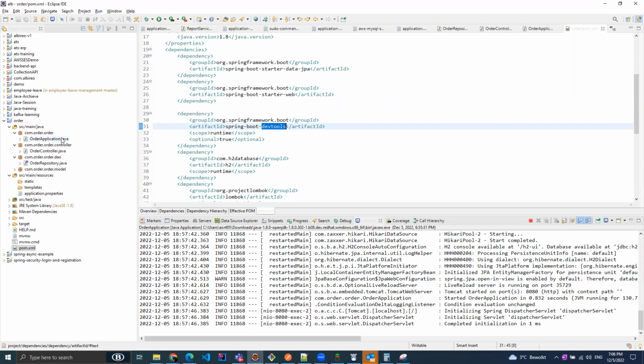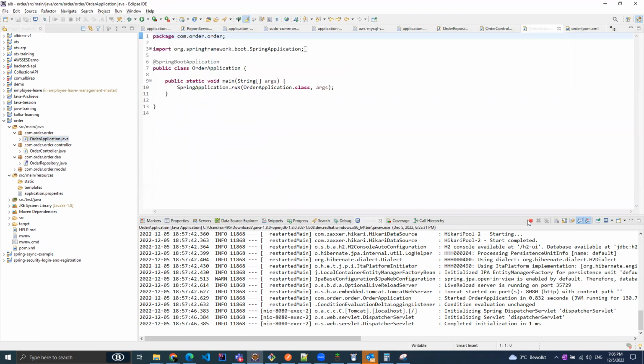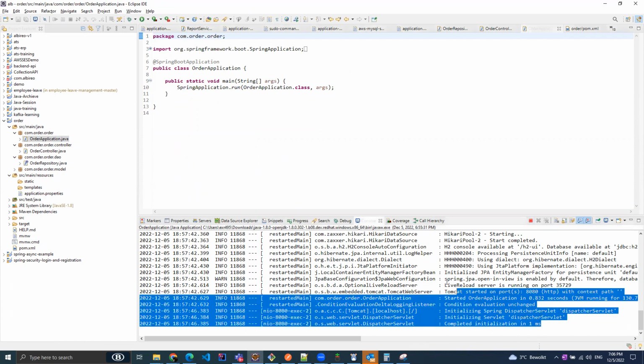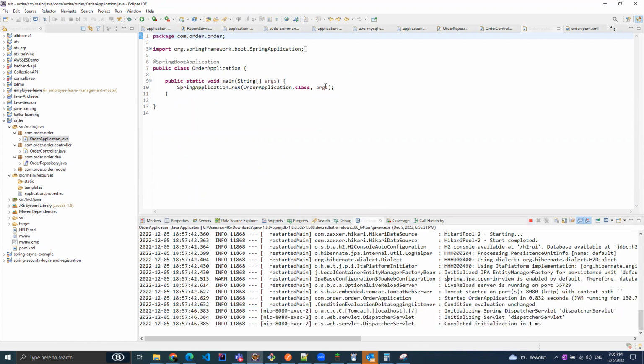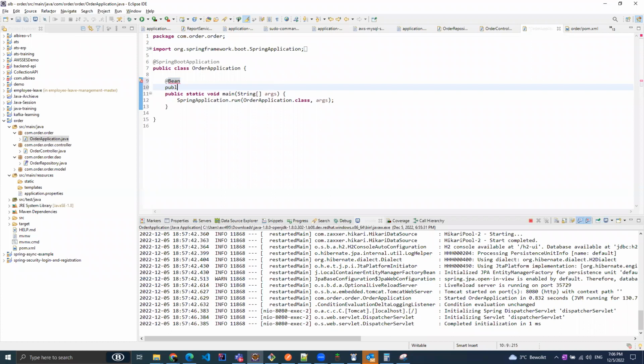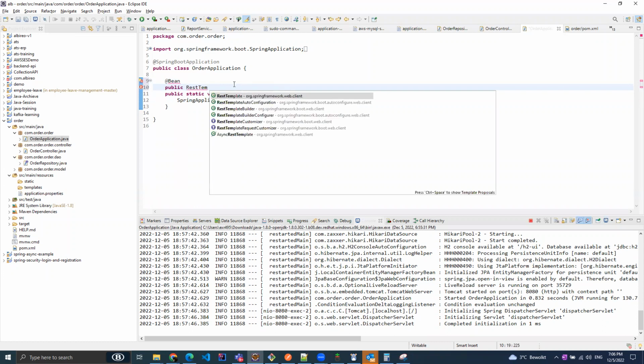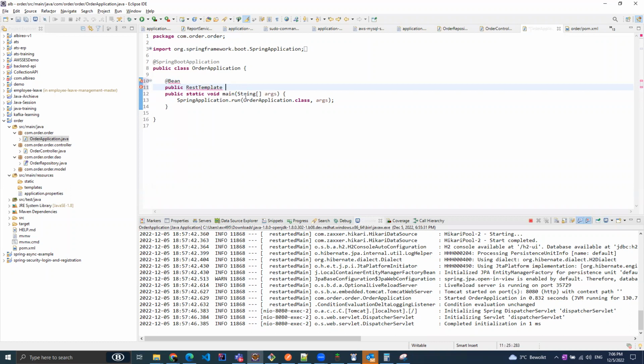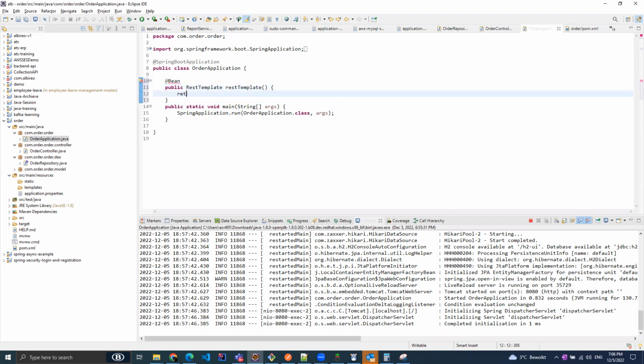So how does it work? Let me give you one demo. Let's say this server has already started in the application, and you are seeing these live logs here. Now, if I want to make some changes here, let's say I'm just adding one bean here, a RestTemplate bean. And here I will return the new object of this RestTemplate. I have to import this one also.